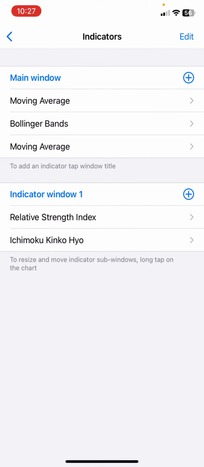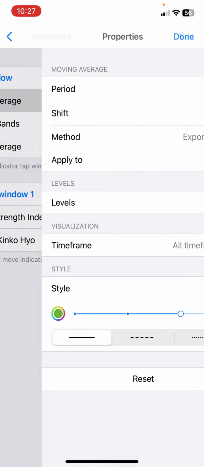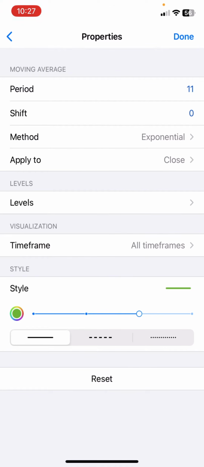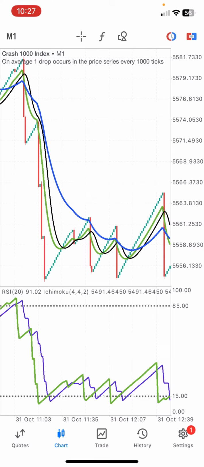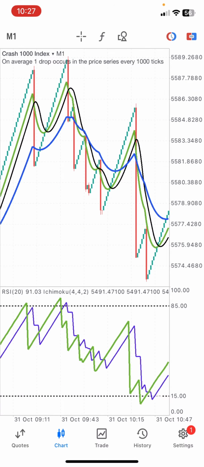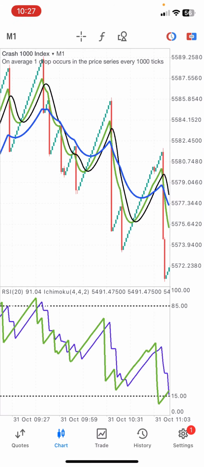The first indicator that we are going to have on our chart is the moving average. The period is going to be 11, shift is 0, method is exponential, apply to close, and you can choose any color of your choice. You set everything up like this, click on done, and you're going to have your moving average in your chart.